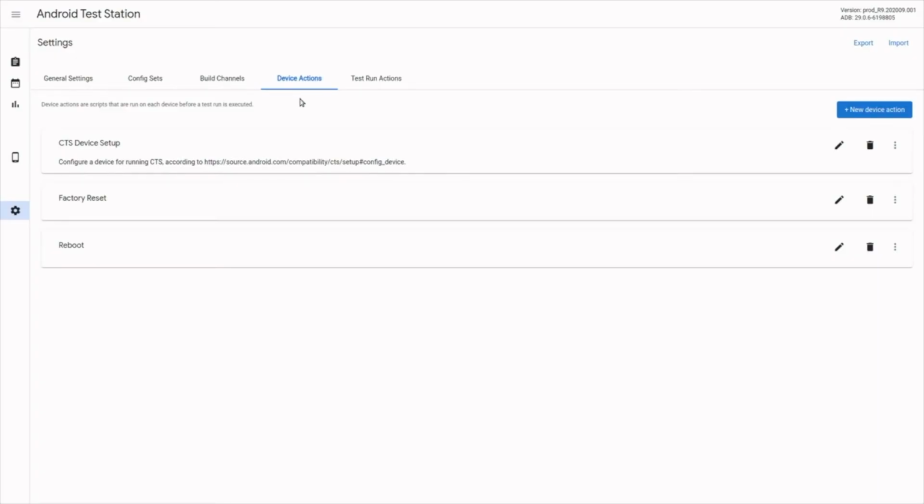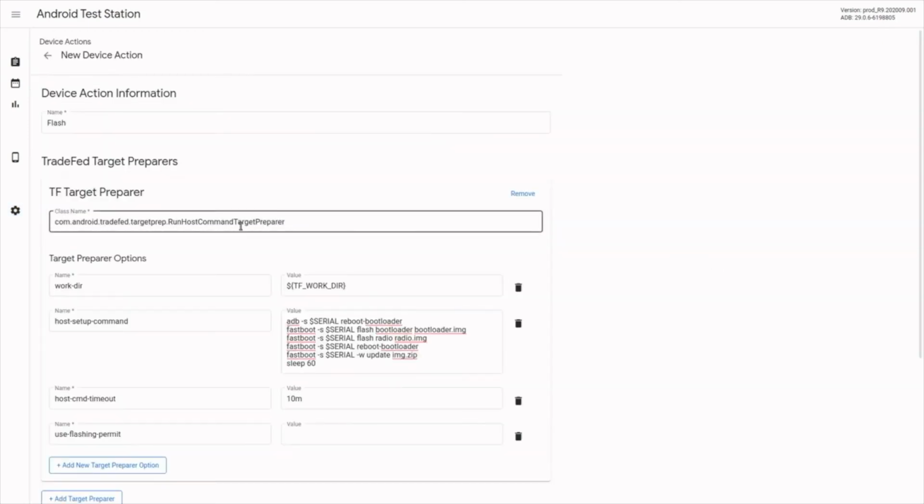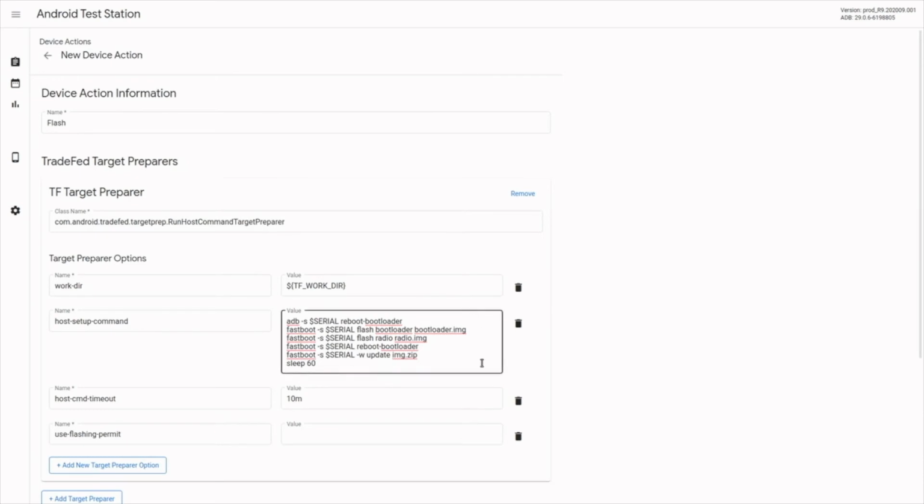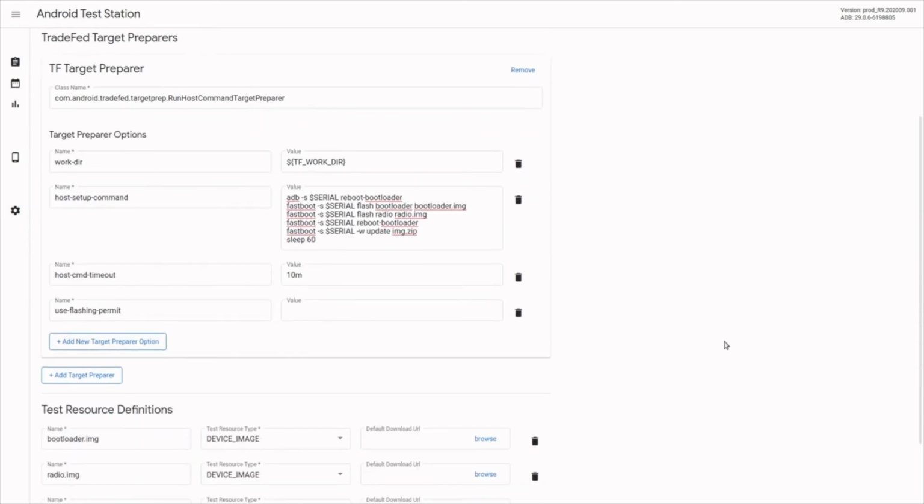Device actions can also be used to flash a device, and you can create your own actions for this purpose. The simplest way is to use a run host command target preparer, which executes a list of Linux commands. As shown here, the commands can reference the device serial number as well as the test resources, which are copied into the working directory and renamed, making it easy to refer to them by name.